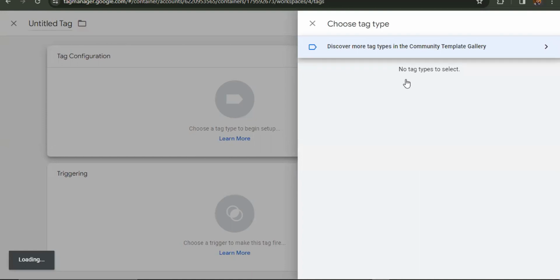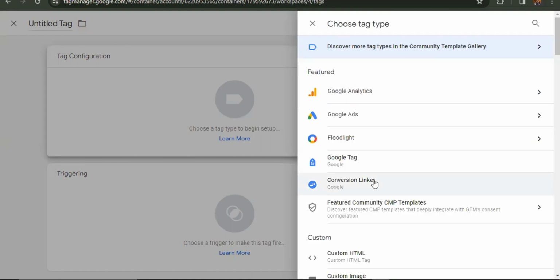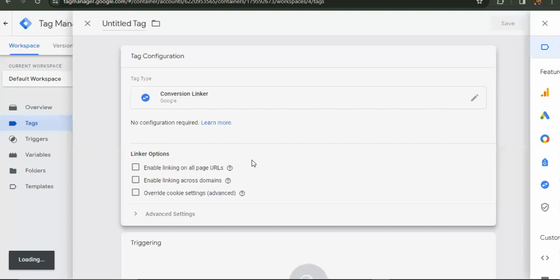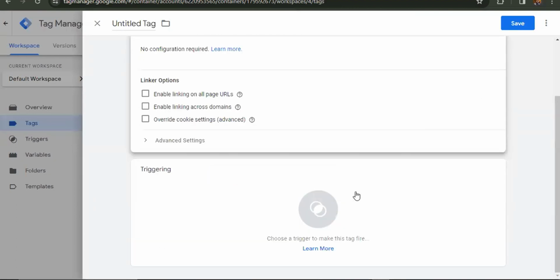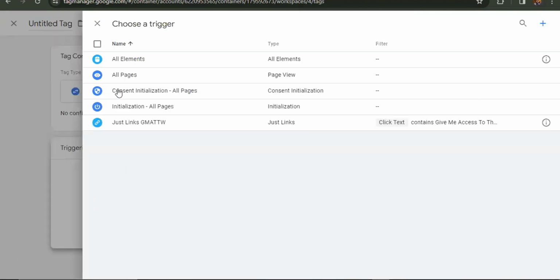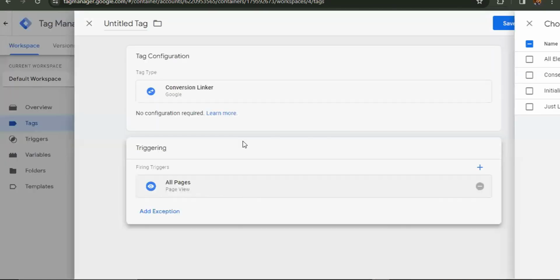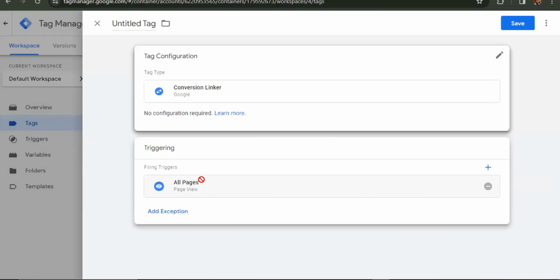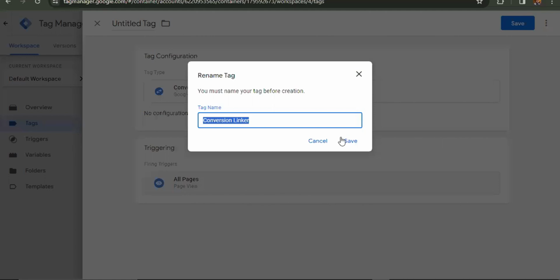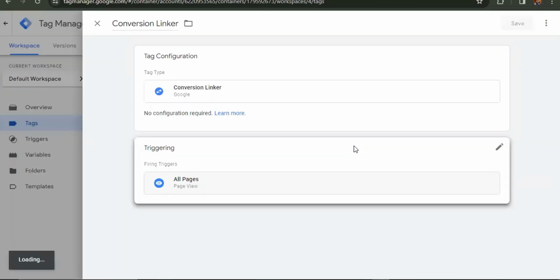So we are going to choose conversion linker as our tag configuration. Then for the triggering, we are going to choose page views. We're going to choose all pages, which is page view, as the trigger for the tag of conversion linker. So you choose conversion linker, all pages, and you tap on save. It's going to ask you to name it, and we're going to name it conversion linker, which is a generic name. No problem with that.